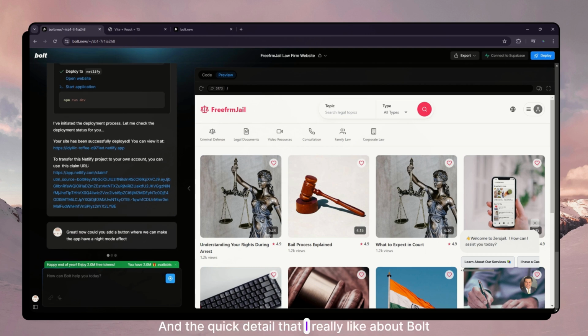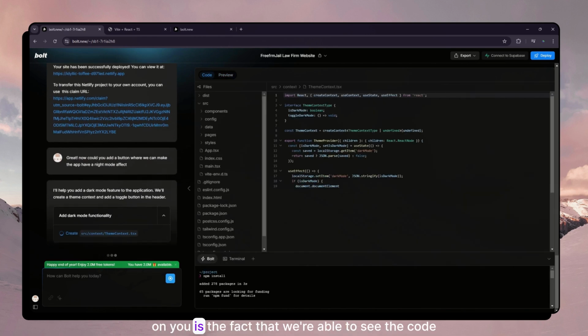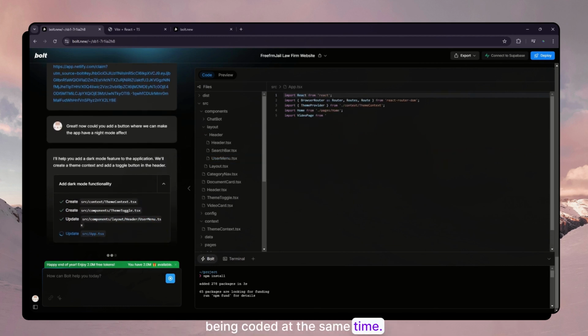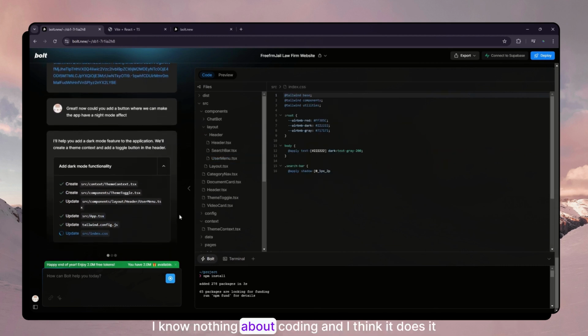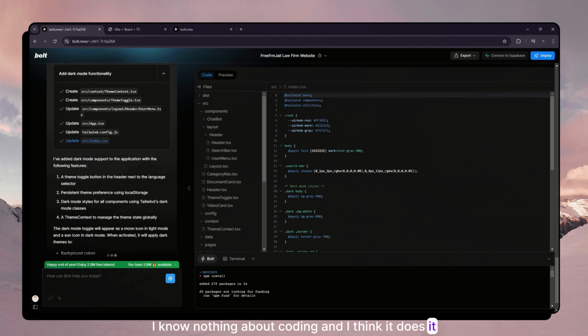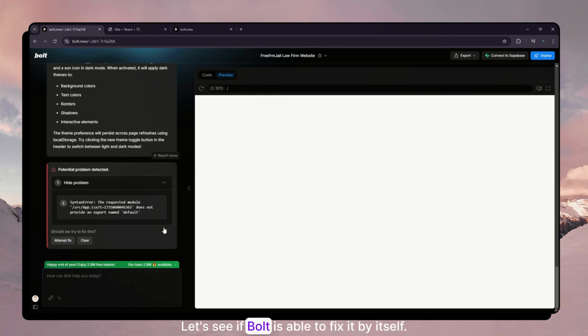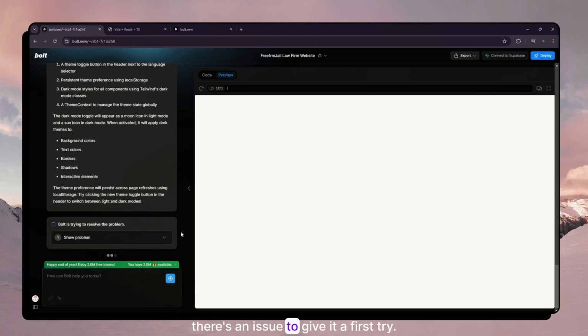And a quick detail that I really like about Bolt.new is the fact that we're able to see the code being coded at the same time. I know nothing about coding, and I think it does give us a really nice touch to it. As we can see here, there's an issue. Let's see if Bolt is able to fix it by itself. If not, we'll try to tell it, hey, there's an issue. Let's give it a first try.